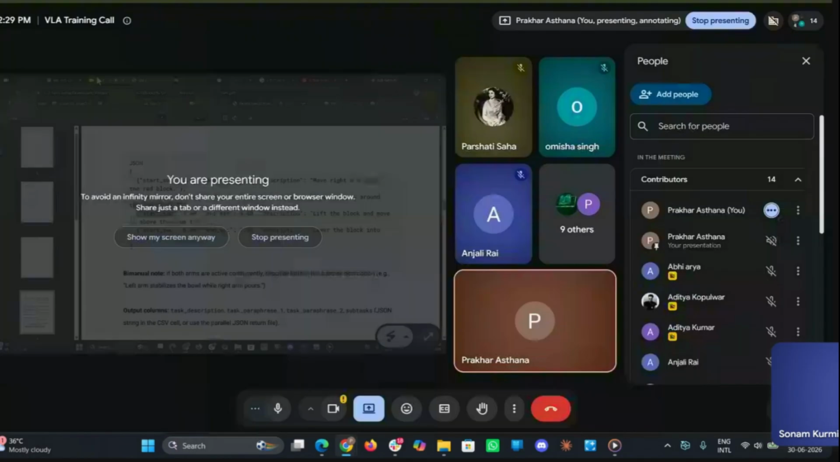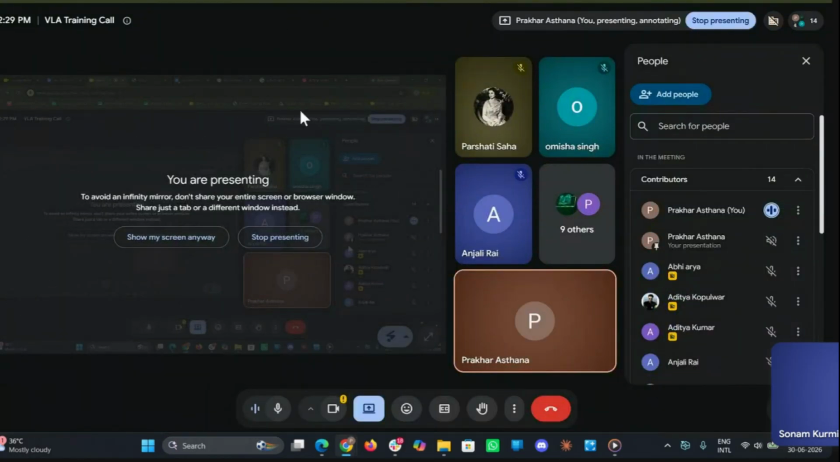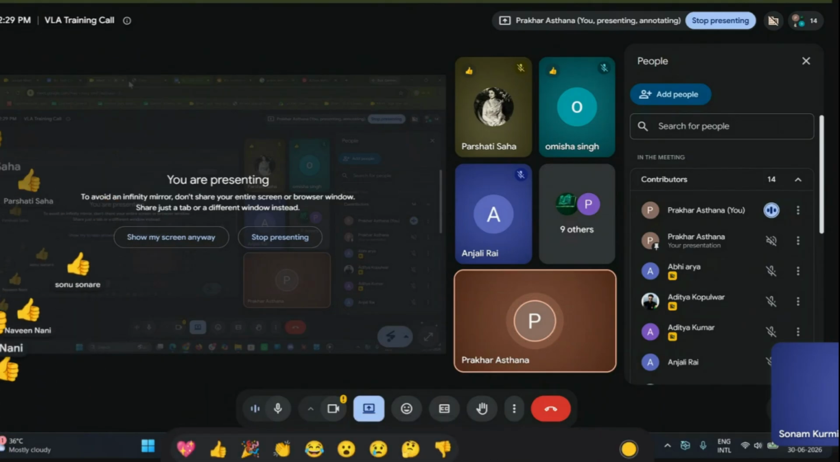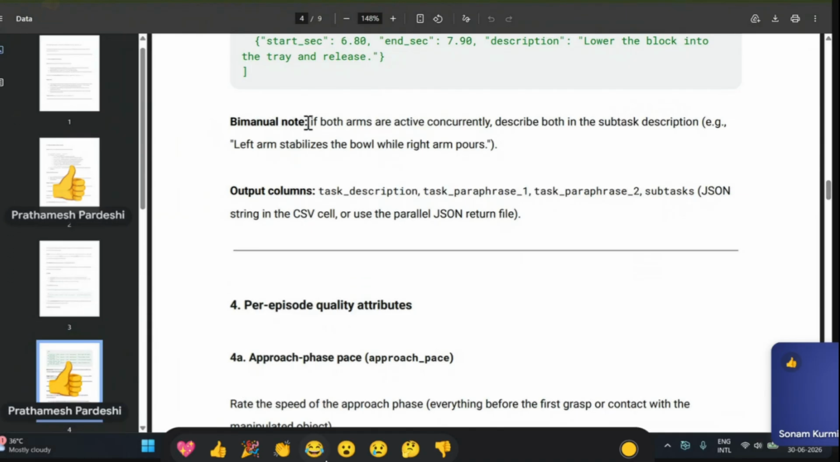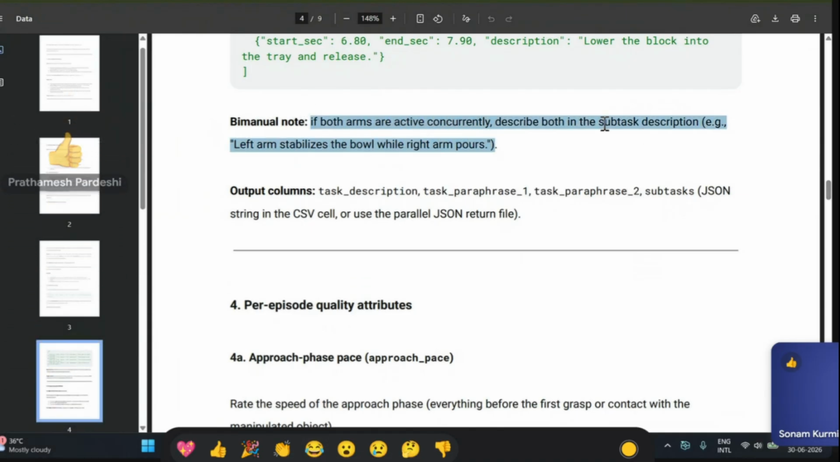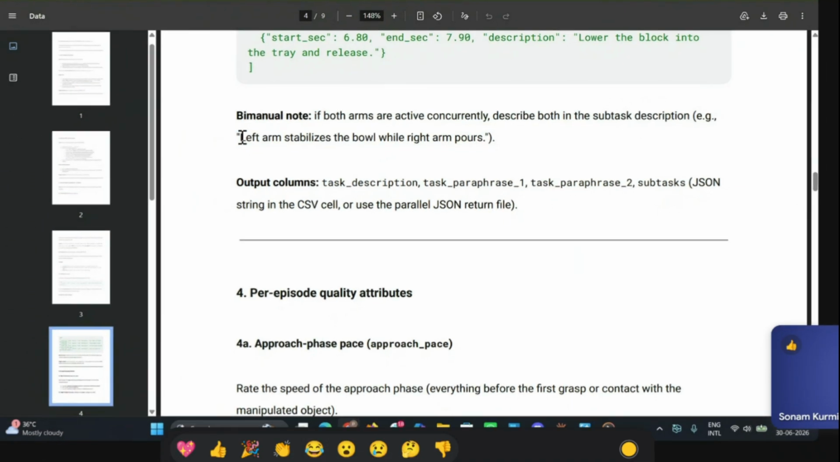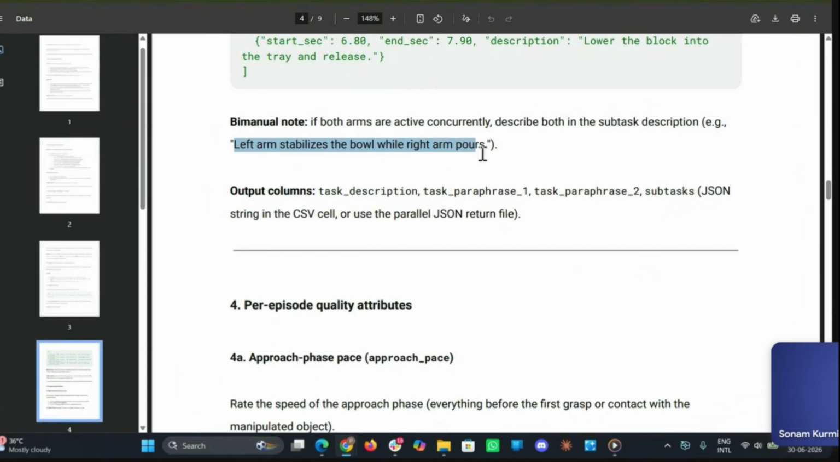Is that clear, everyone? Yes, super simple, guys. We'll keep it super simple. Now, if both arms are active concurrently, describe both in the subtask description. Example: left arm stabilizes the ball while right arm goes. If both arms are moving simultaneously, both arms are doing the same task simultaneously.